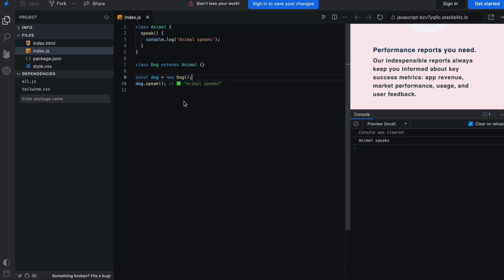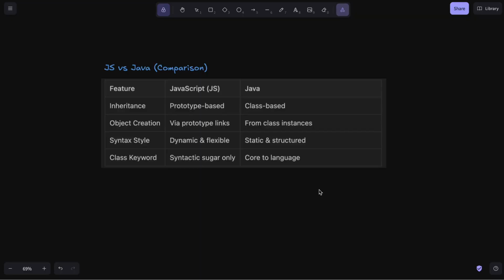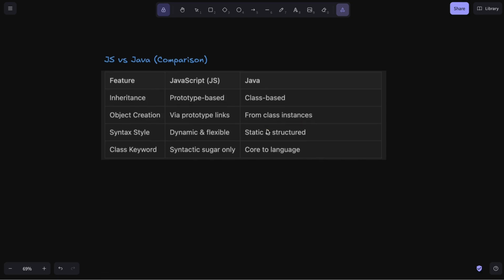right? Okay, now you know what's the difference between JavaScript OOP and Java-like OOP, right? You know what's the difference between general OOP and JavaScript-based OOP, right? You can see here I have listed the main differences. Inheritance happens through the prototype in JavaScript, and in Java it happens through the class, right? Object creation in JavaScript happens through the prototype link, but with classes in Java it happens through the class instance, right?